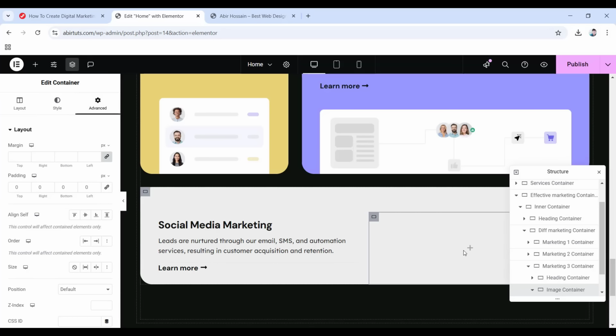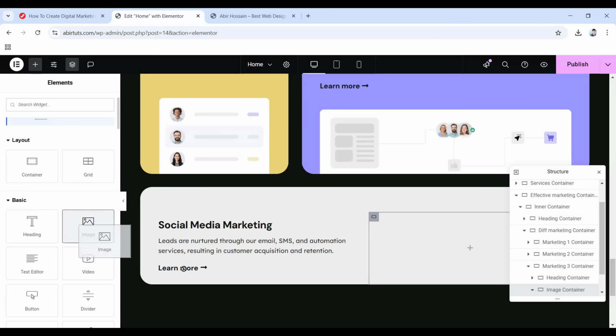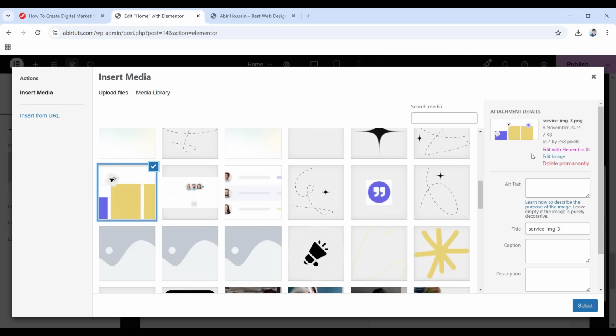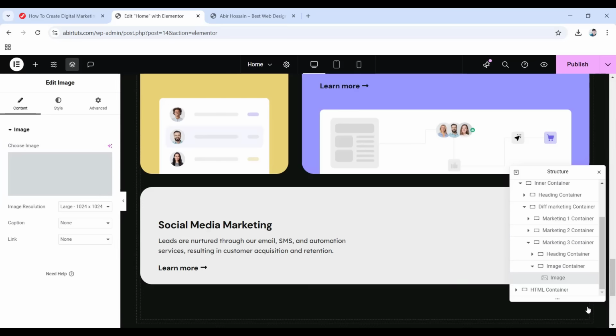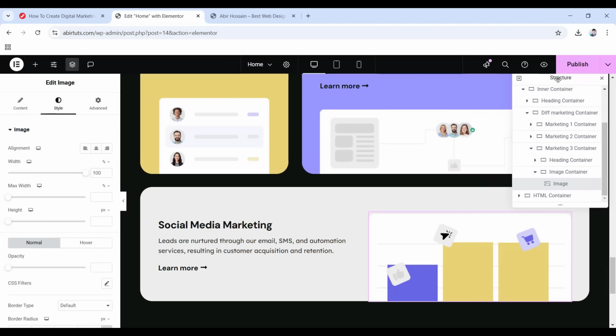Now inside of it, let's take an image widget. So drag this image widget in here. Let's choose an image. Here choose this image, service image 3, then click on select. Now go to the style tab, then give it a width value of 100%. So this is how it's looking, as you can see.